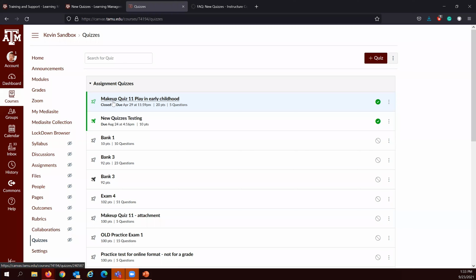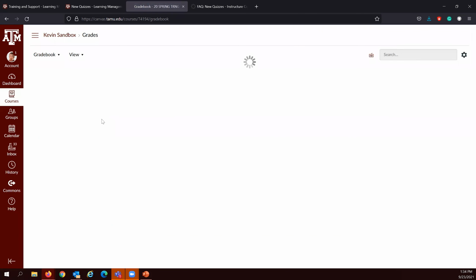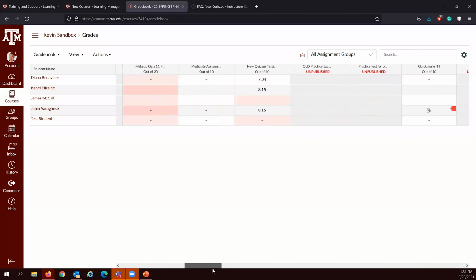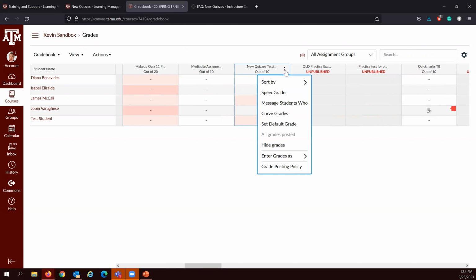SpeedGrader is still available in new quizzes. It's not available when you click new quizzes, basically, or when you hit build. The only way to access SpeedGrader in new quizzes is by going to the grades. So let me find that new quizzes testing. You need to click this button, the three vertical dots, and click SpeedGrader.